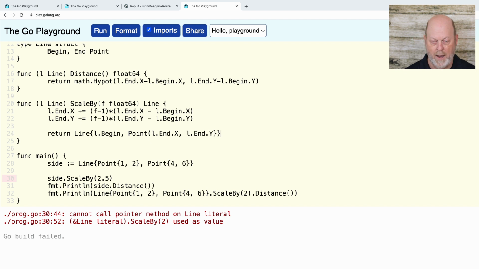All right. I want to return a line. All I'm really doing is saying I'm extending the end. So when I scale the line, I'm just moving the end out, right? So I could take a line, change it, return a new line that has been modified. The begin point doesn't change, but I'm giving it a new end point based on this modification here. Okay, great. I could do that.